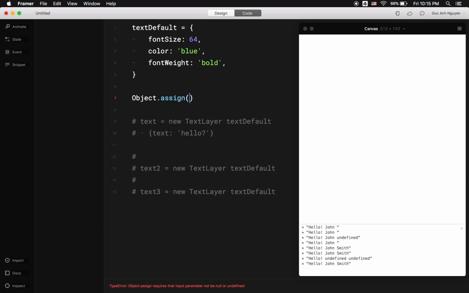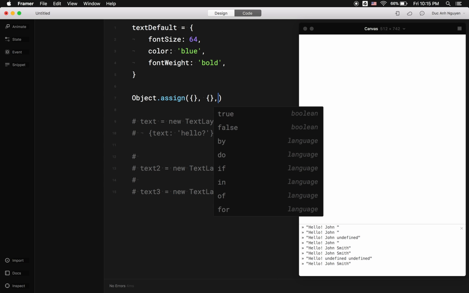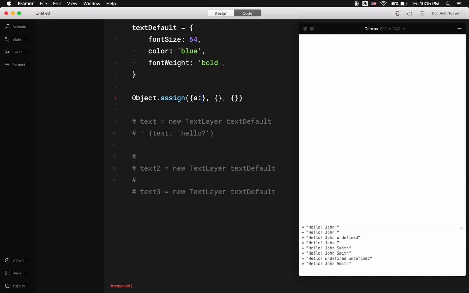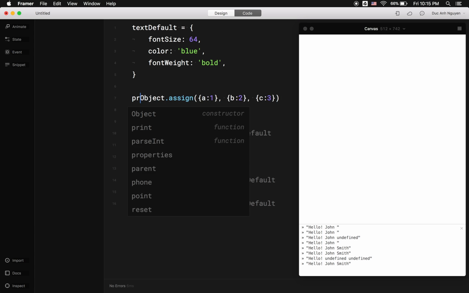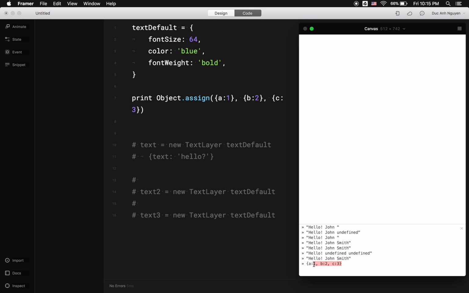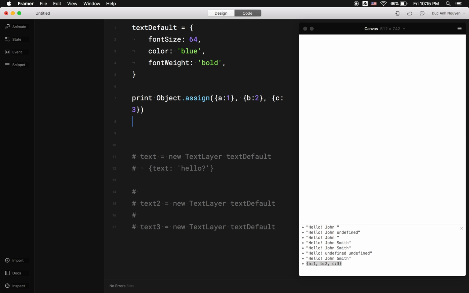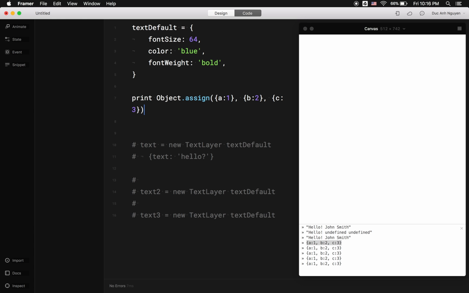So let's say I have 3 objects here, with A equal 1, B equal 2, C equal 3. What it's going to return to me is a new object that contains all 3 of these. In case you cannot see this tiny text, you can see it here. This is the output of the print. But there's a little bit of a caveat here. So actually 2.